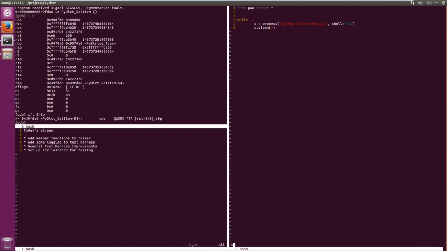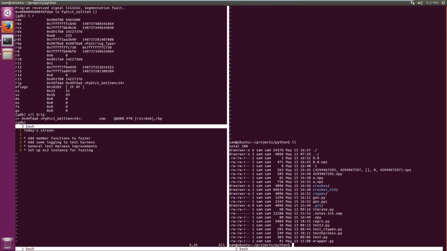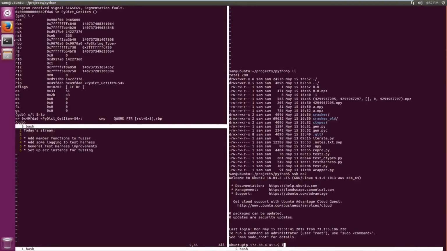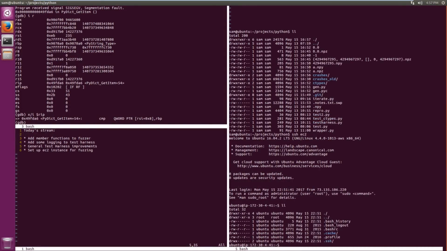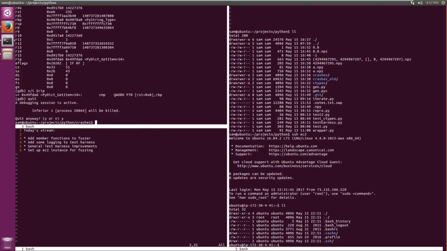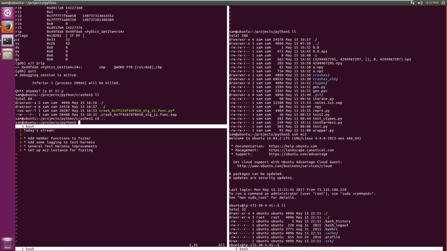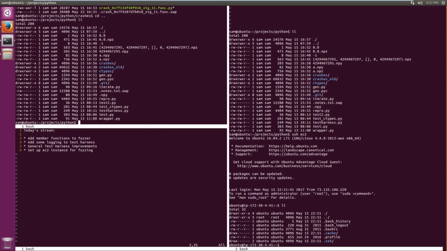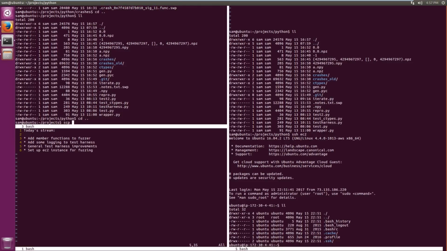Oh, wait, no, let's, we want to do ssh ec2. So I have an EC2 instance that's set up here. It's ready to go. It's awesome. Yes, we're going to kill that. Let's push all this stuff up there. So we need to give it ctypes. Actually, you know what? scp -r python ec2.